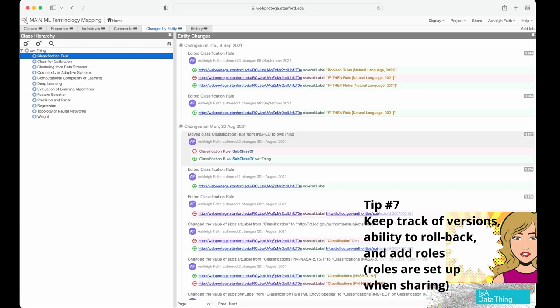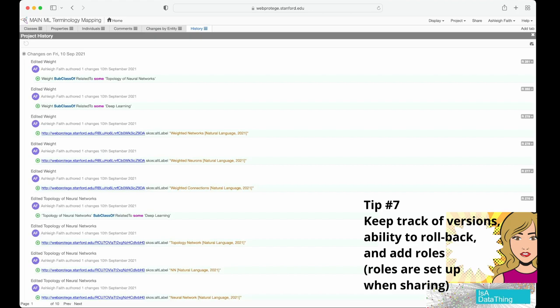And while WebProtege by itself doesn't allow you to put in any rules around who, there are different roles. Some people can just view, some people can edit, that sort of thing. But as far as what they can do in here, there's no rules per se around that. But once you are done modeling, you can put this into a different tool or into your own systems and have some of those rules around them. And then this is history of the entire model, not just by entity.